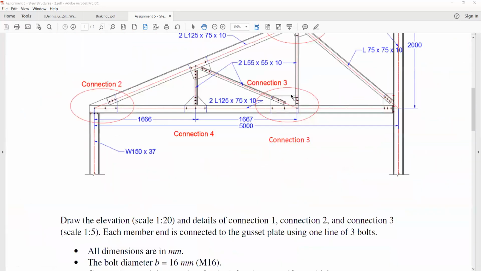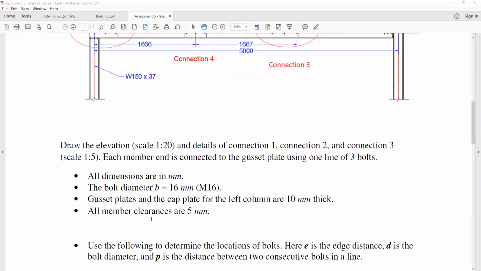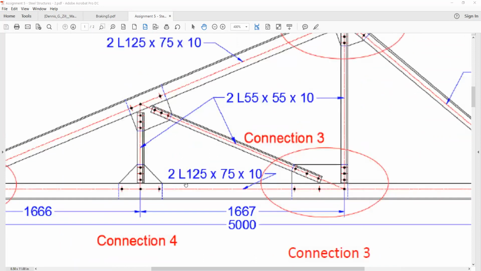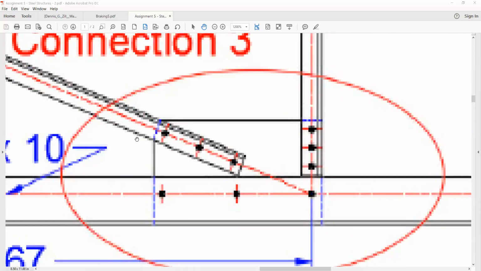Let's go forward with this. Okay, all members clearance are 5 mm. The clearance here means that in any connections that you have, you have 5 mm clearance. So if, for example, in this one, this is the member that you have and you want to just offset it based on the center line that you draw.